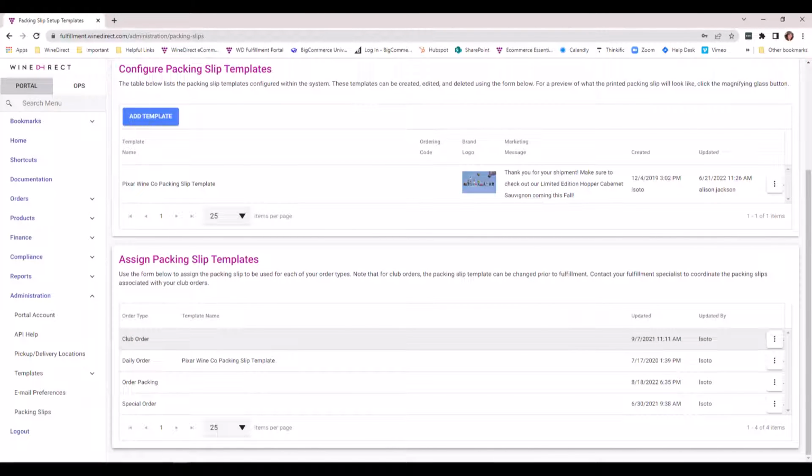Finally, once you have created a packing slip template, you then can assign it to specific order types. More often than not, all packing slips will want to be assigned to all order types, but it is important to keep in mind that due to collateral such as newsletters and wine club gifts, packing slips are not included in any wine club type order types. Therefore, as default, packing slips are assigned to daily orders only. If you do wish for those to be assigned to special and order packing as well, please work with your account manager to make this change.